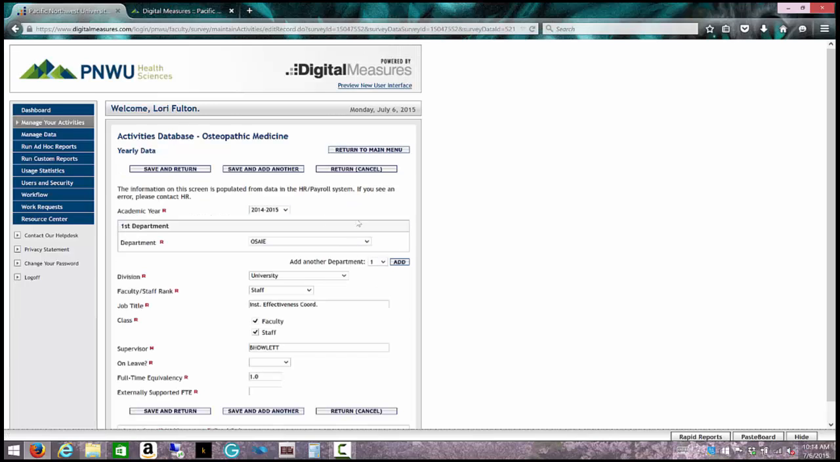And for you, it'll say view instead of edit. But it will show you the data that is populated within that screen, which gives your supervisor name, your FTE, your department. If you have multiple departments that you work for, then it'll show both of those departments, and your job title. So I'll go back.